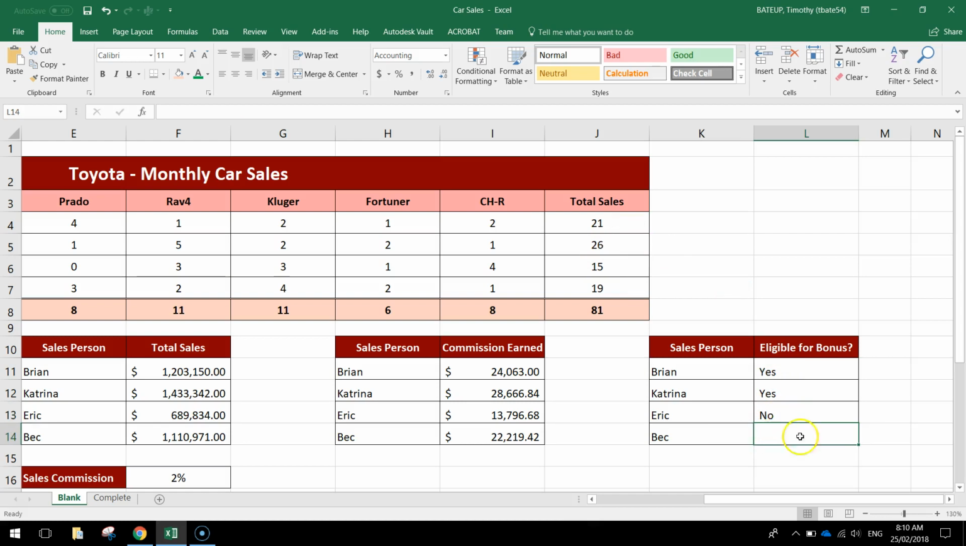bonus. Finally, we've got Beck here, so let's write equals IF, open up our bracket and click on Beck's sales. Okay, and if J7 is greater than 20, so if she's sold more than 20 cars, put a comma and in quotation marks say "yes". Otherwise, we put a comma and we write "no".